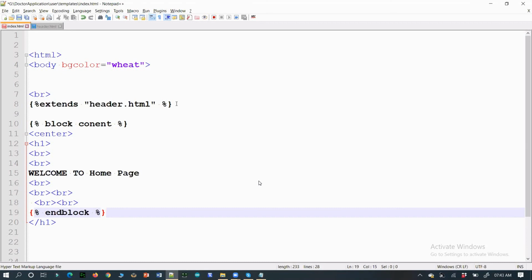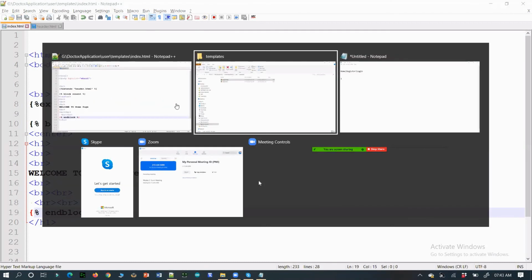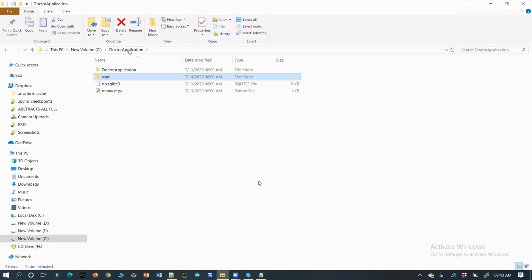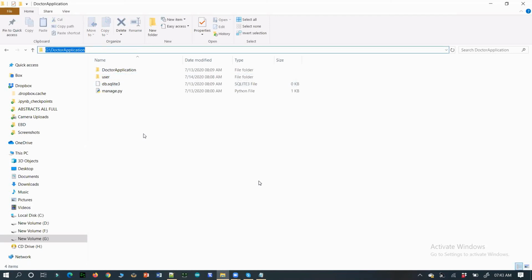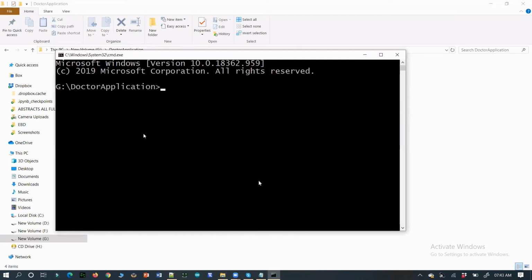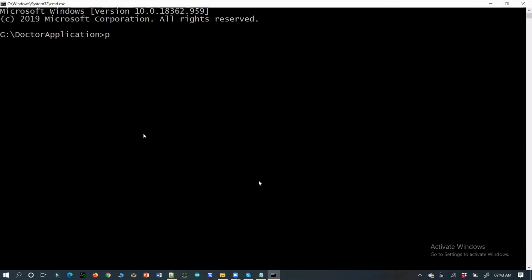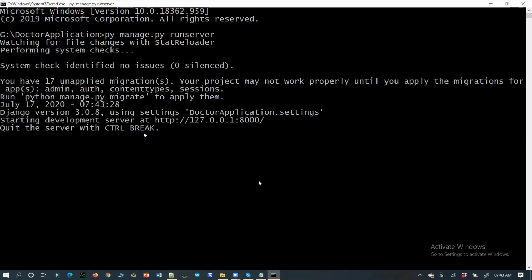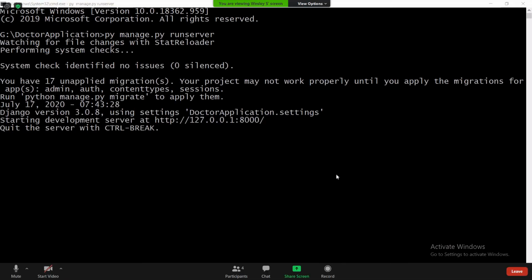Okay, let's first run this thing. How to run it? In G Drive we have manage.py. Open that thing. py space manage.py space runserver. Have I told you how to change the port number? Yeah, after runserver, we just have to give a new port number, right?